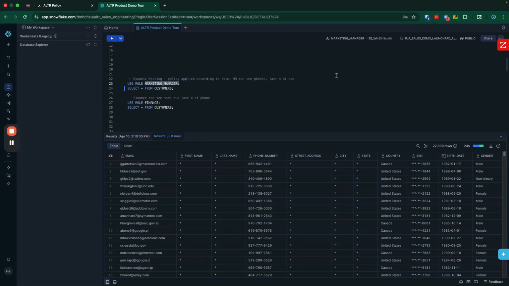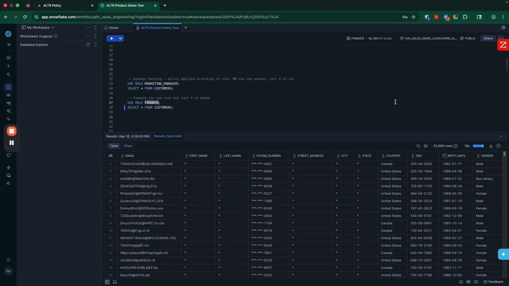Here I'm querying a table in Snowflake with sensitive data like PII. As an authorized user, I see only data I'm entitled to see based on role-based policy set by ALTR. When I run the exact same query as a different user, those same fields are dynamically masked based on the policy we just created. No SQL changes, no data duplication, everything is enforced at query time. This is an example of dynamic masking in Snowflake, but the same approach extends to Databricks as well.